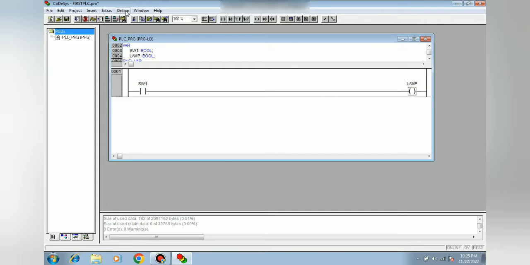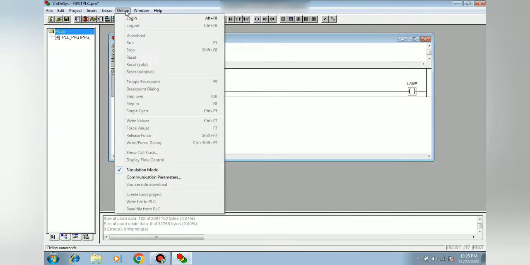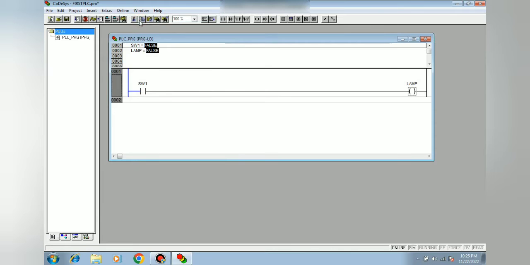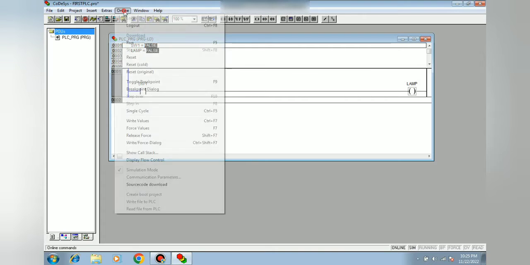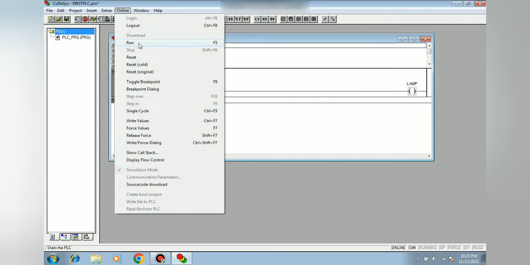Now click online and login. As you can see at the right bottom corner, it is showing online now, but the running is not highlighted. It is showing online, but the PLC is not running. Your program is not running. So how to run this? Just click run.